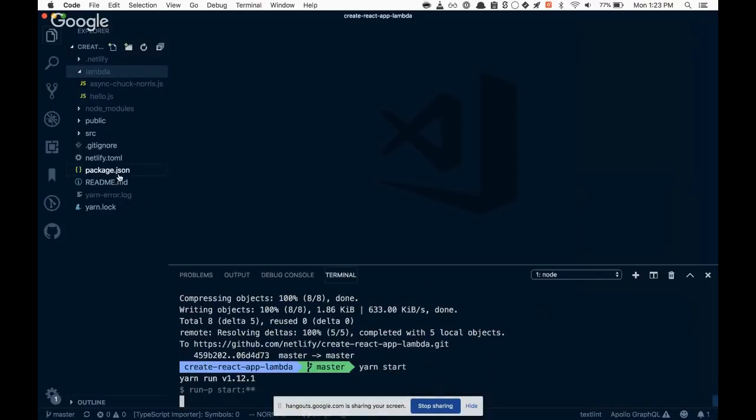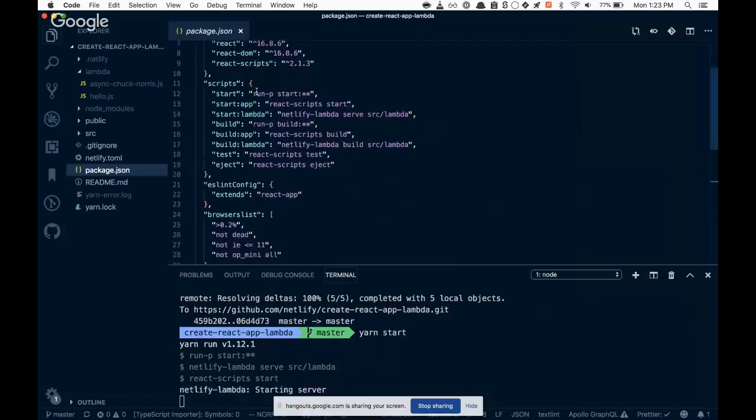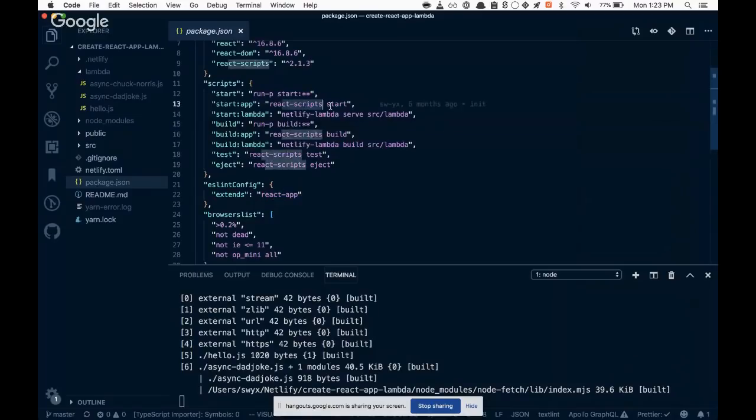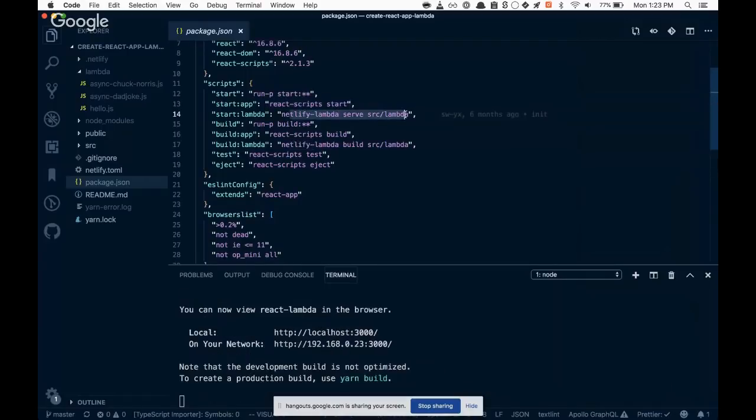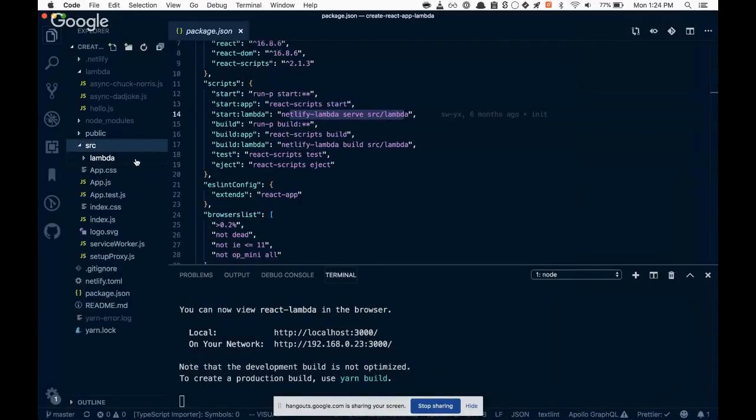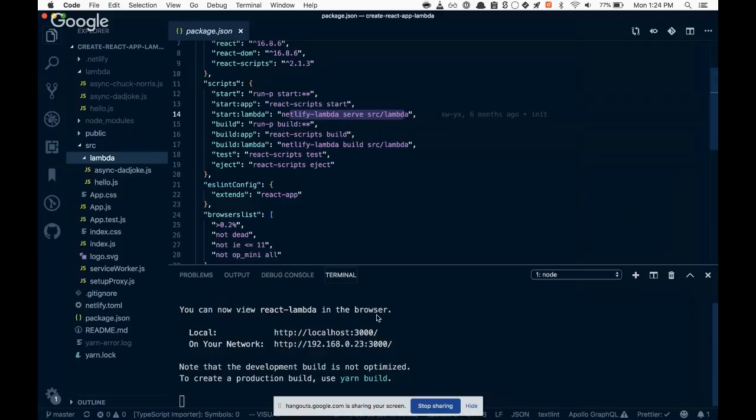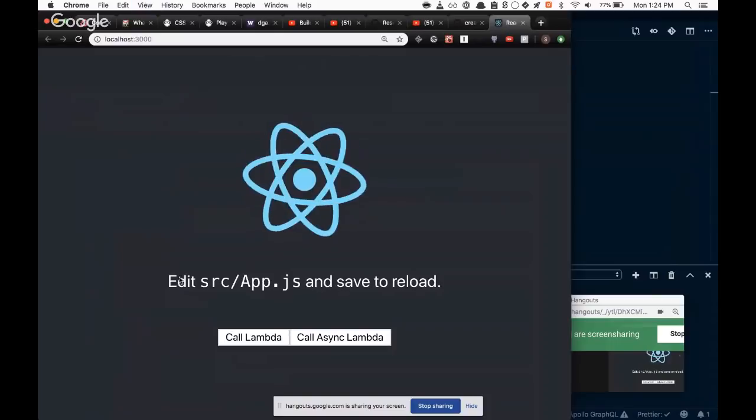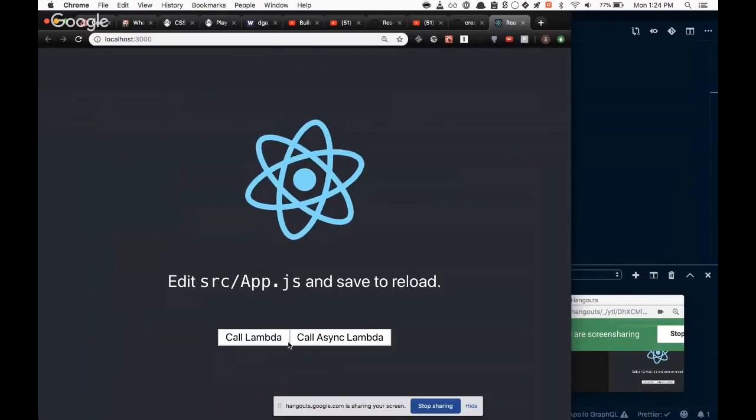I'm just going to run yarn start, and yarn start runs in parallel both React scripts, which is create React app, as well as netlify-lambda, and it's serving the source/lambda folder. This is down in here. And so this is the app. We've only modified it to add 2 buttons.